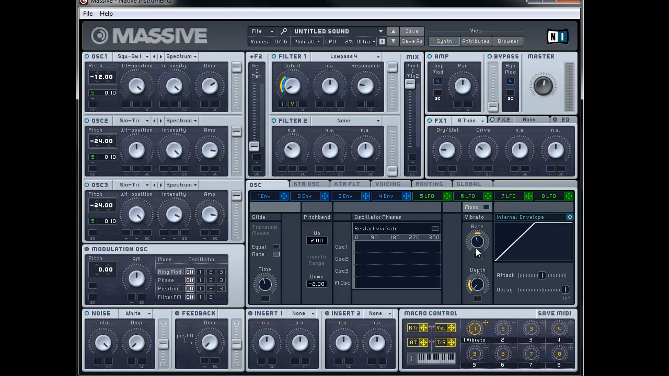So we're going to bring both of them right down to 0. I'm going to drag these down for a moment. Now the vibrato should be set up on the mod wheel, as I've said before, as we can see down here in the macro control section.